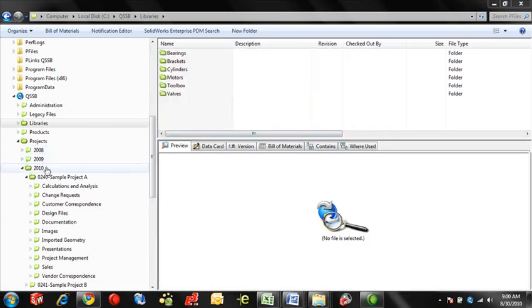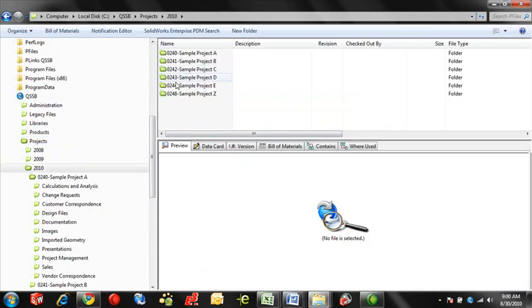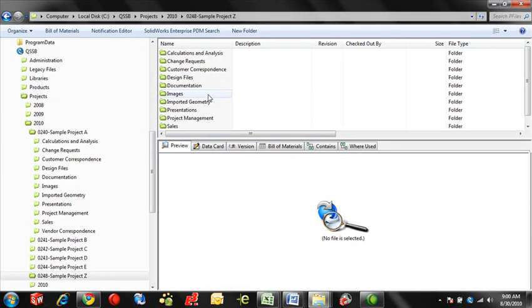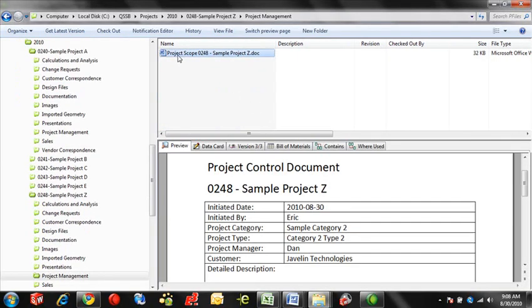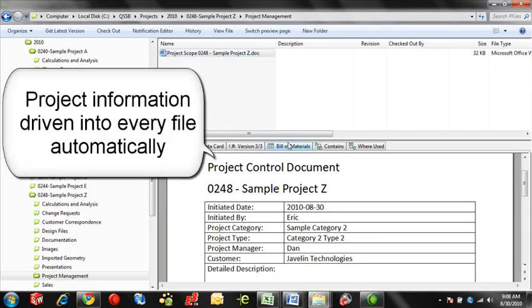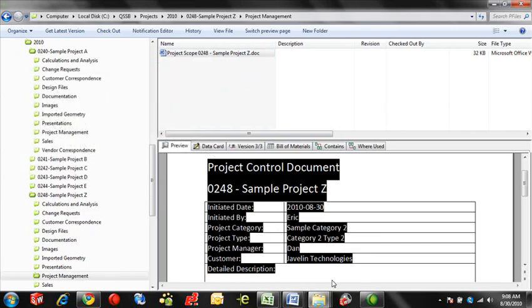Project launch will automatically categorize the project in the appropriate location to company standard. In this case, I have the projects broken up by the year they were created, and then by project number-project name as a top-level folder, with subfolders underneath to help us manage this project. Project information is driven from the project launch directly into the contents of documents. This not only saves time, but ensures that companies are creating documents to company standard.